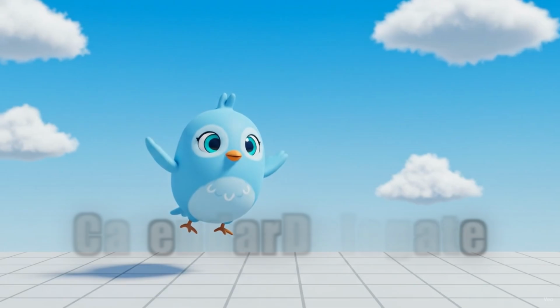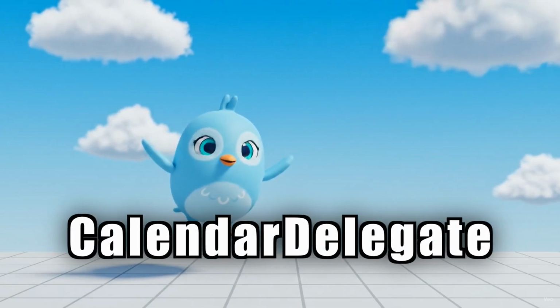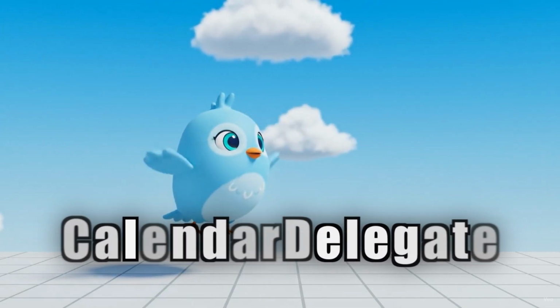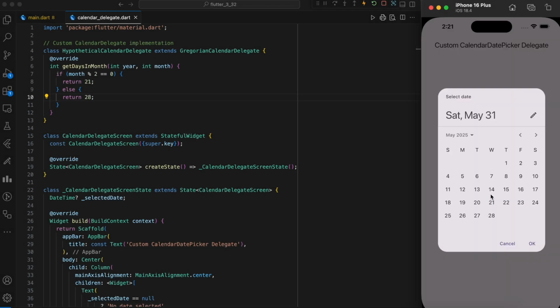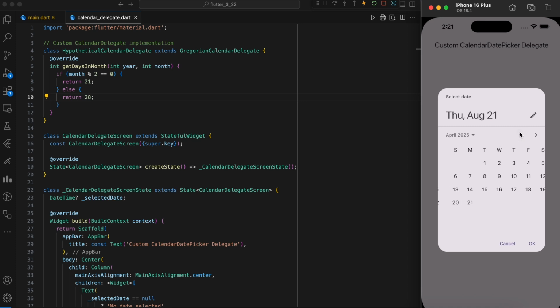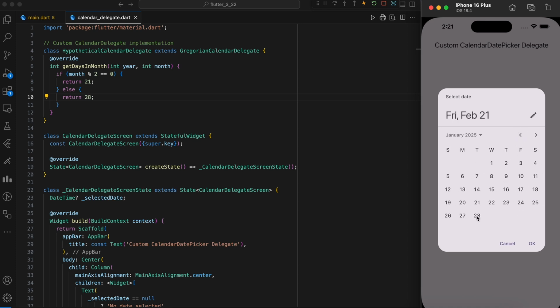Next new feature is for the CalendarDatePicker widget, the CalendarDelegate. This addition opens up a world of possibilities for customizing calendar logic beyond the standard Gregorian system. While the default CalendarDatePicker is perfect for most applications, there are scenarios where you might need to display dates according to a different calendar system, like the lunar calendar, Hijri calendar, or even a completely custom fictional calendar for a game or specialized app.